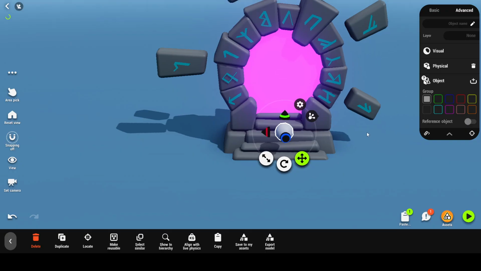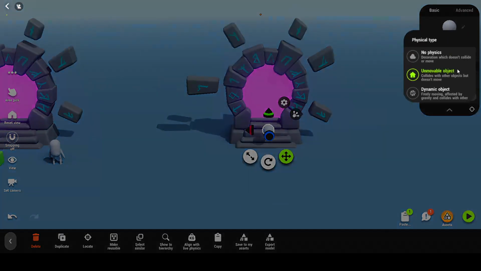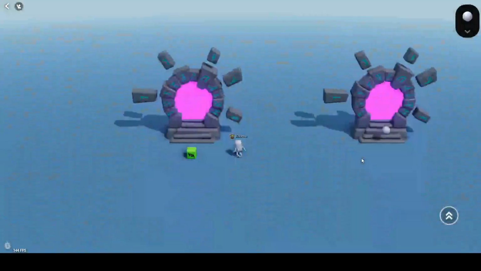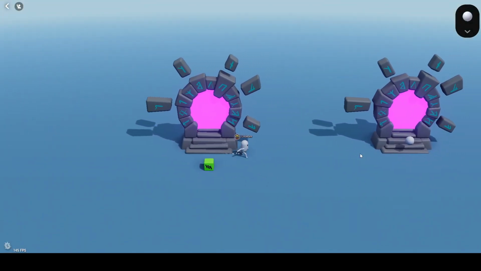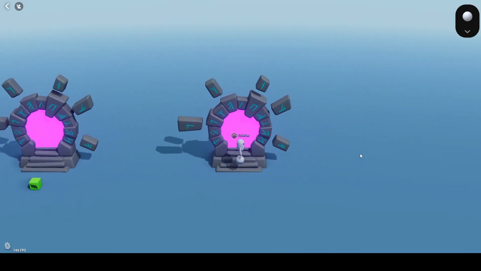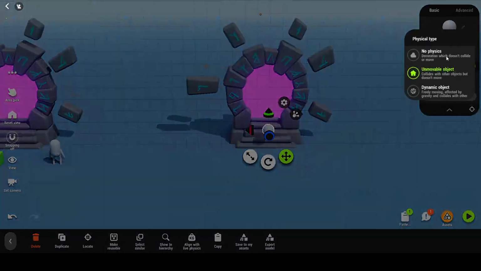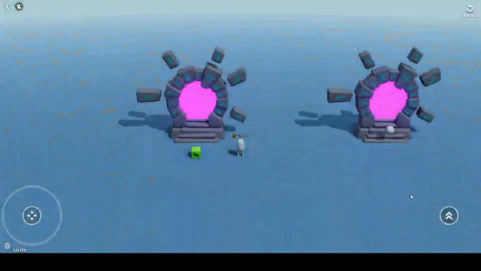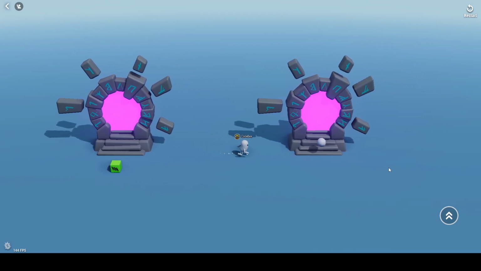and make sure physics is set to no physics. Otherwise, the player will just collide. Like, if you see, player will collide. We don't want to collide. We'll turn on no physics. Now player will not collide.